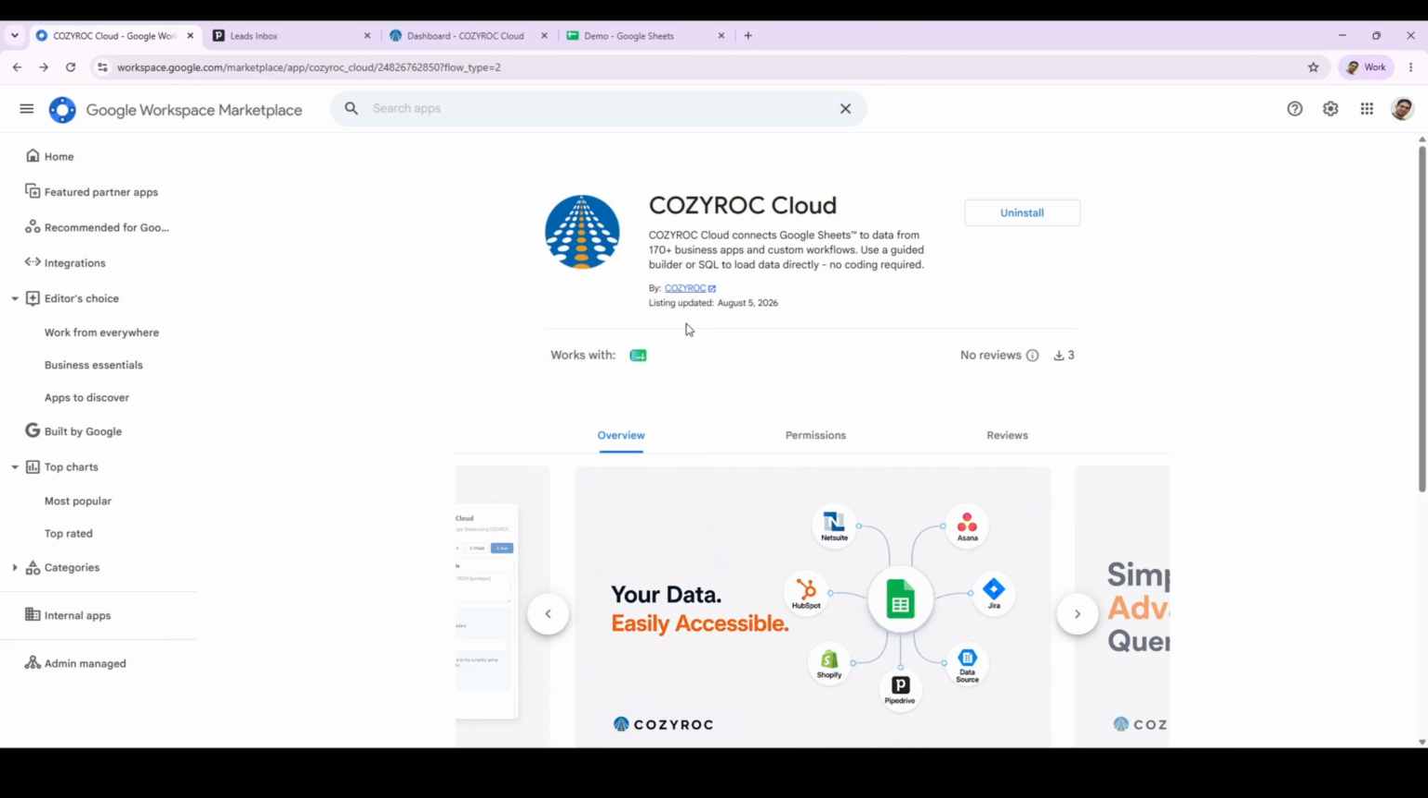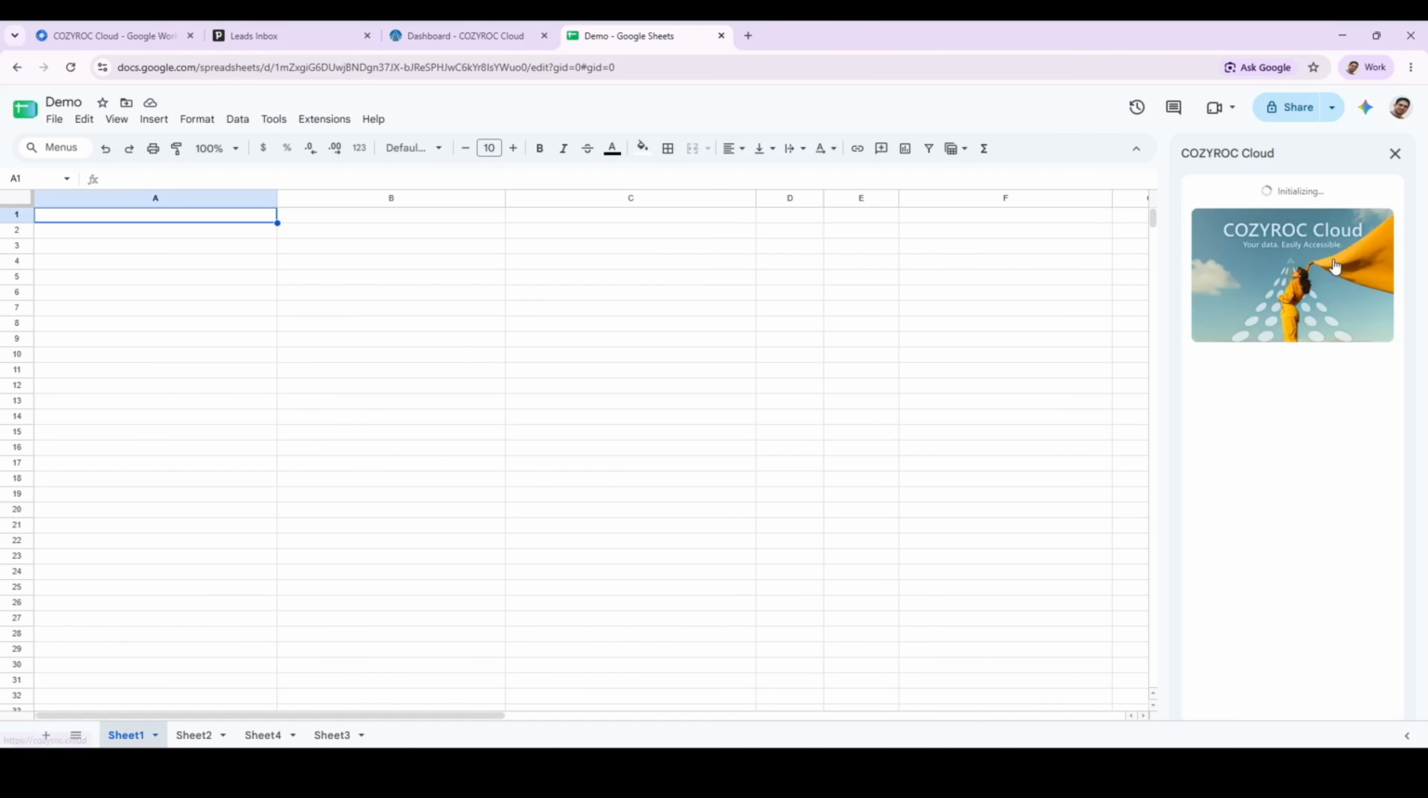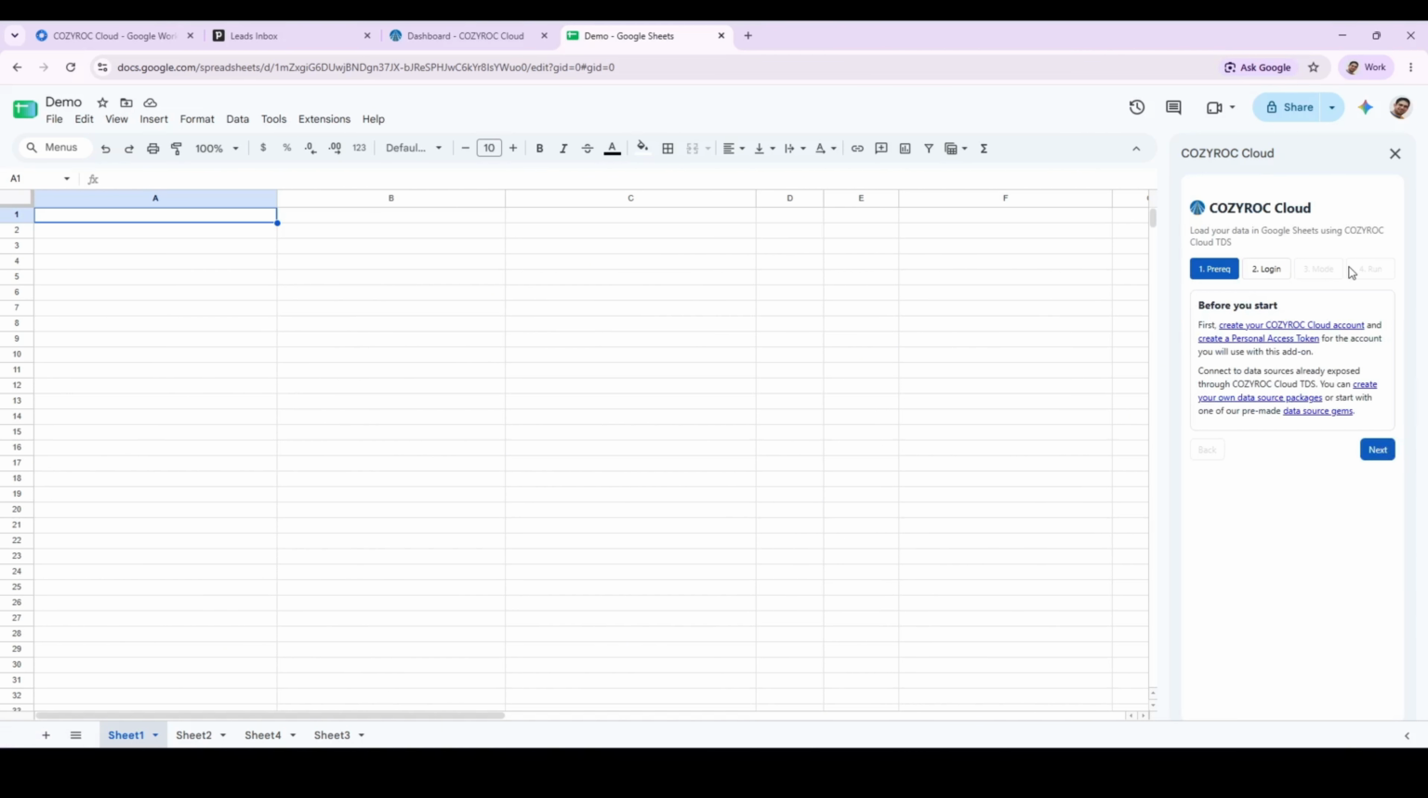Now let's open a sheet and check out the newly installed add-on. In the sheet, click on Extensions, COZYROC Cloud, and Open. And you will see the add-on in the sidebar. On the first screen, there are some instructions to get you up and running.